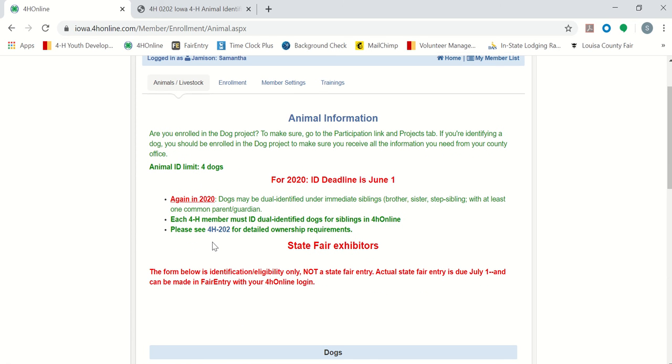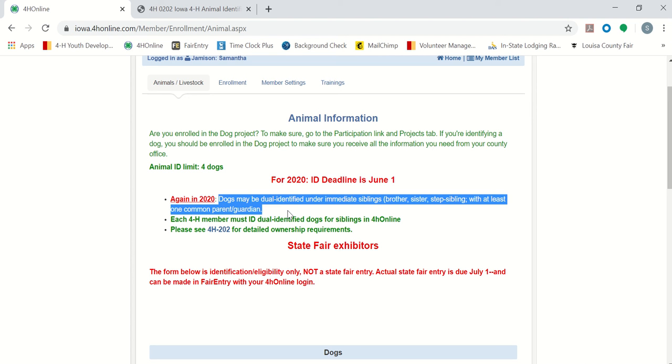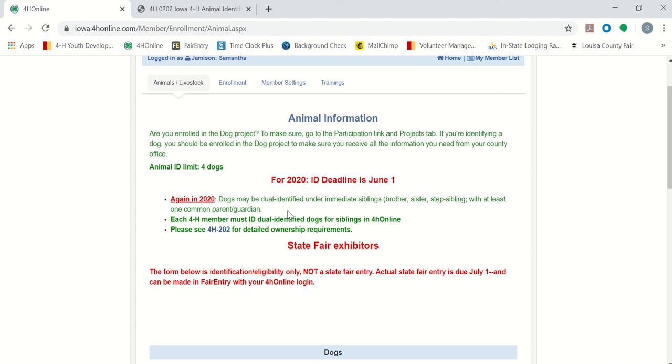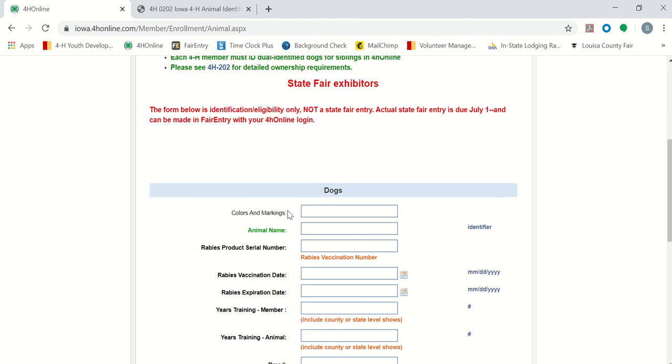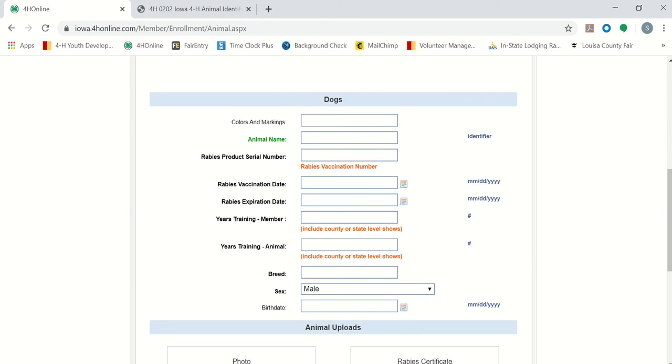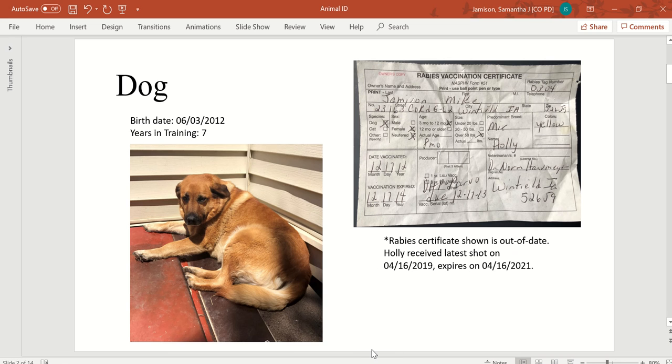This top part is information you will want to read over, as it is important for many of the items that you will be needing before you begin your ID. Dogs may be dual identified for immediate siblings. We will give an example of that later, but we will start with our first dog. So, Holly is our first dog that we are working on.